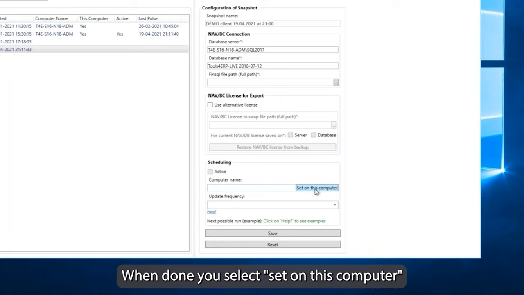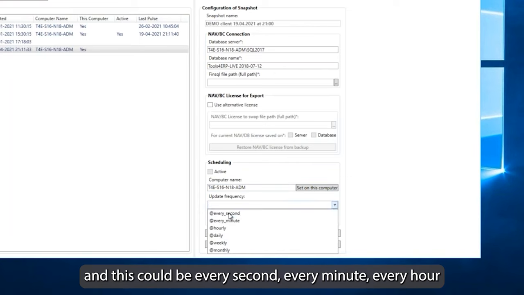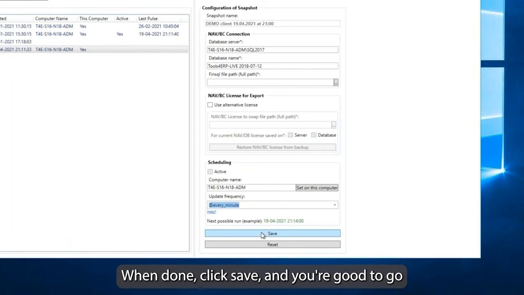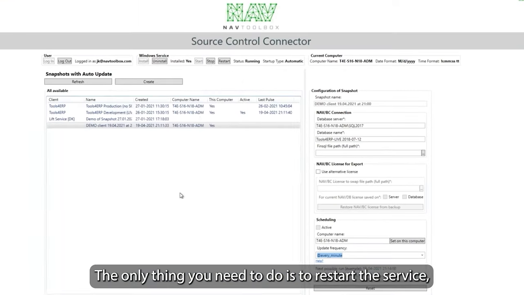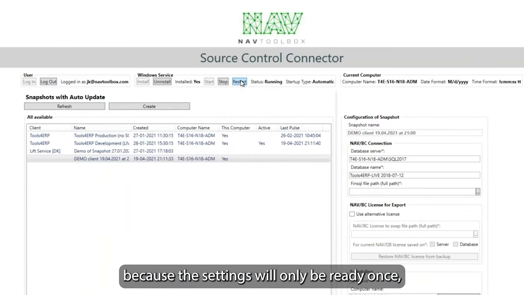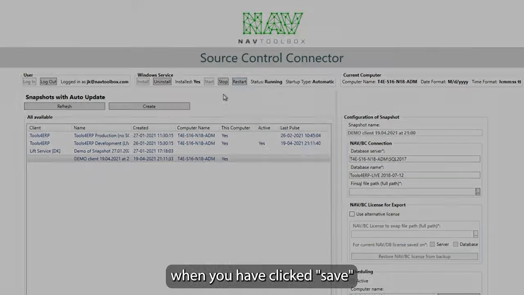When done, you select my computer to where you want to run it. You select the update frequency, how often you want to update. And this could be like every second, every minute, every hour. When done, click save and you're good to go. The only thing you have to do is to restart the service, because the settings will only be read once when you have clicked save.